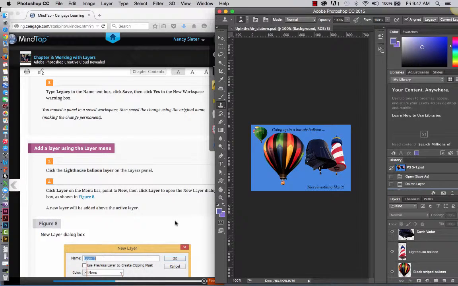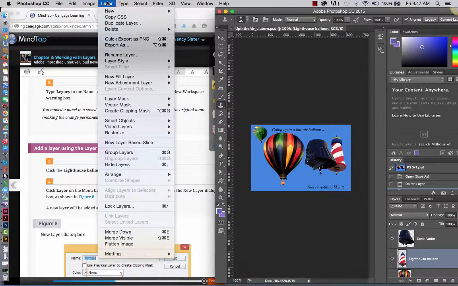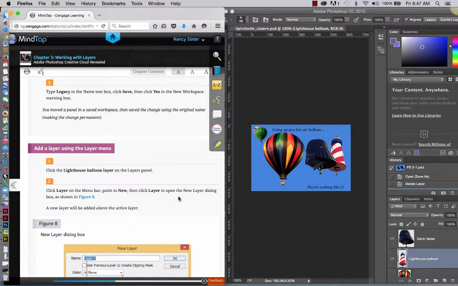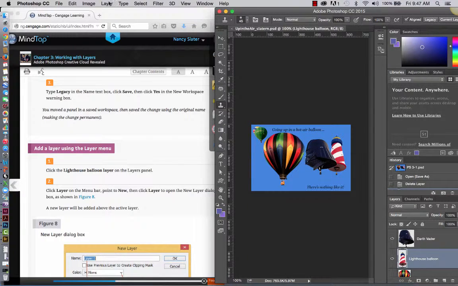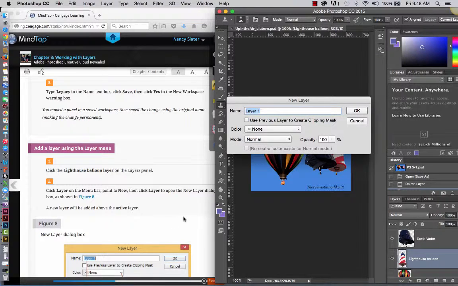And then we're going to add a layer using the layer menu. So we're going to click the lighthouse balloon layer on the layers panel. We're going to go to Layer on the menu bar, point to New, and we want, what do we want here? Okay, so we want Layer, New Layer, and then that's going to open up the New Layer dialog box.